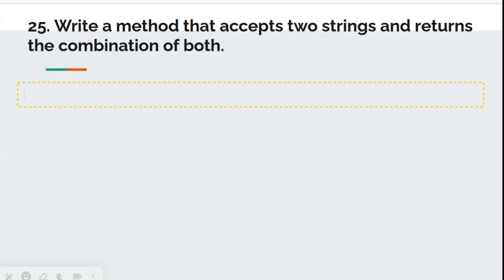Question 25. Write a method that accepts two strings and returns the combination of the both. This is the exact same method we just wrote, except this one's not printing it, it's returning it. So to make our method, we use public static. Now, instead of void, we're actually going to get back and return a combination of strings, which means our result is going to be a string. So we're going to return a string, and that's where we identify that right there. I'll just call this combo return, lacking any originality.